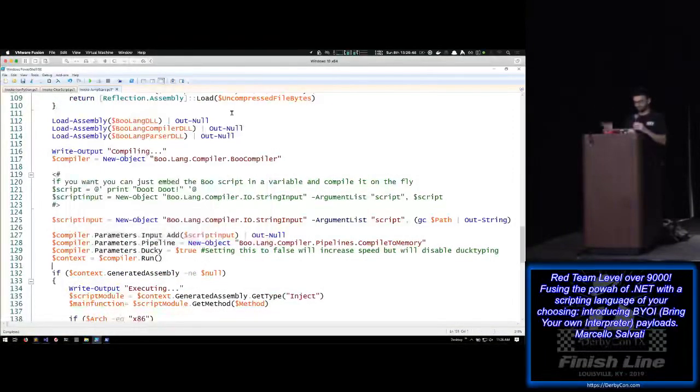In the repo, I took the Boolang source code and put it in its own file, but you can actually put it in the PowerShell script and just execute it on the fly. So if we do this, which, oh, nope, wrong one.